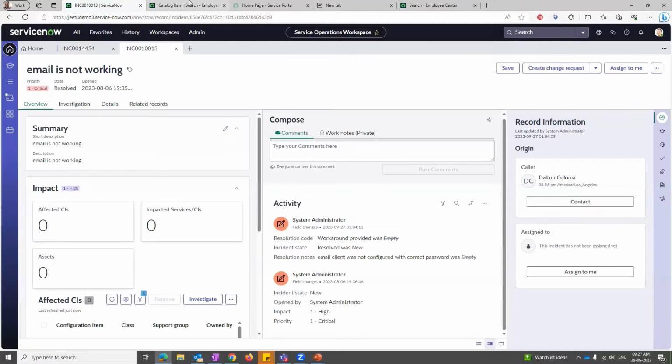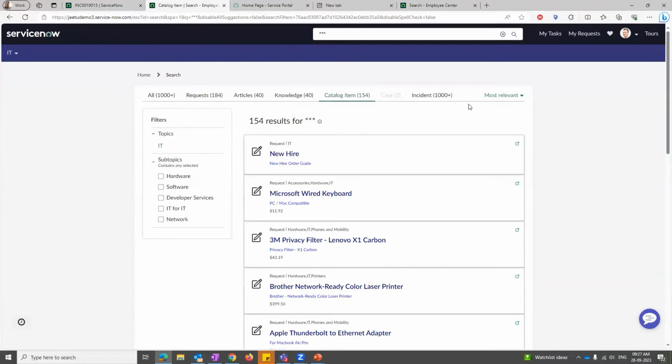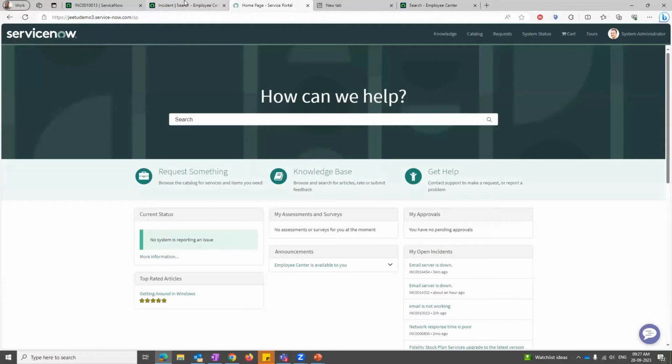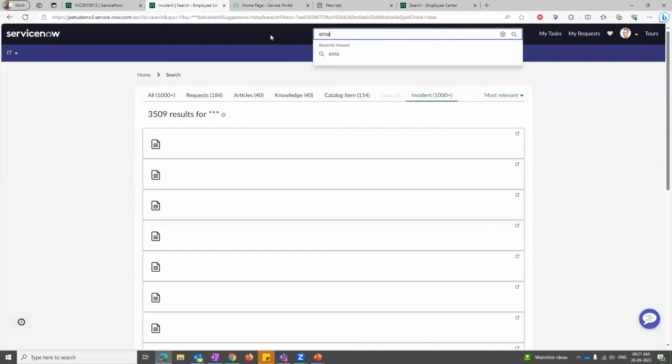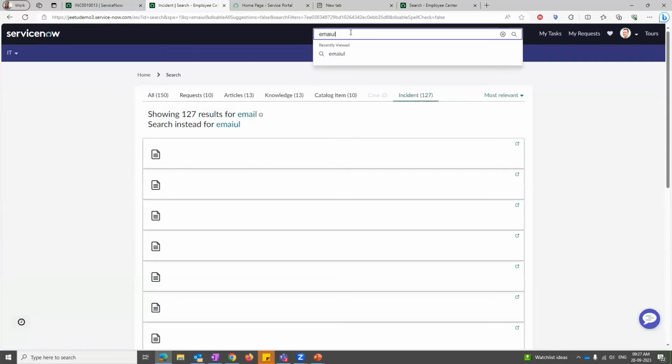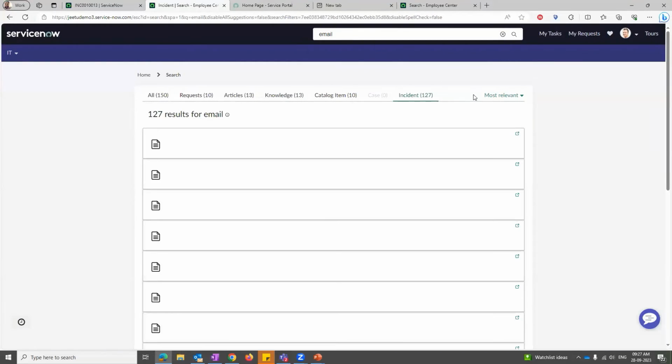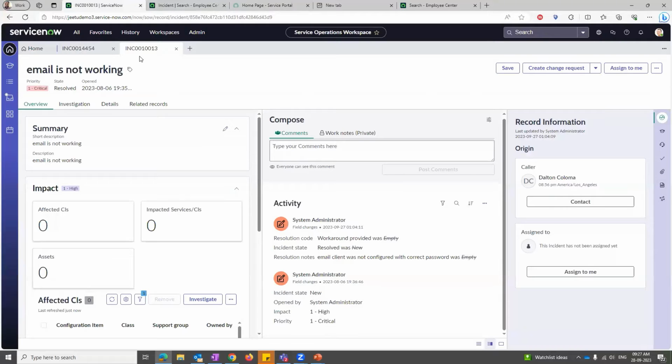What I forgot to show you here is, if you can see, I do have incidents here as well. And if I want to show you something called, okay, so this is about the basics of search.